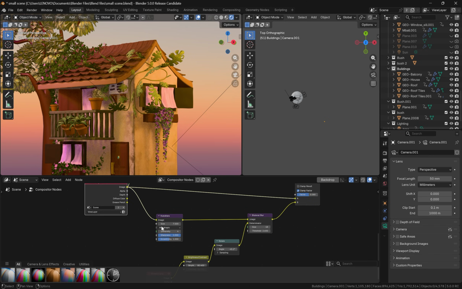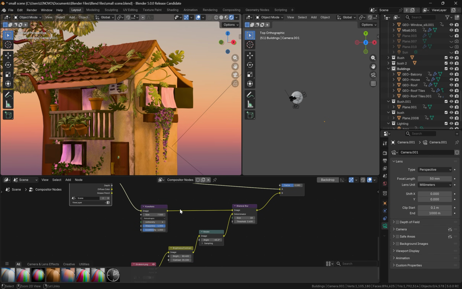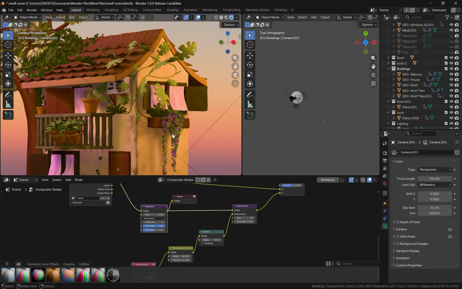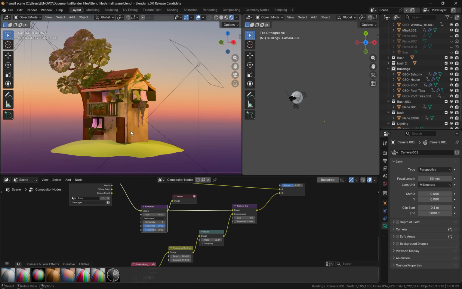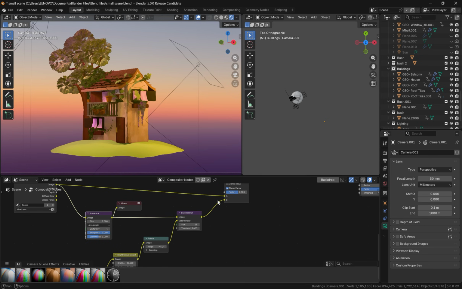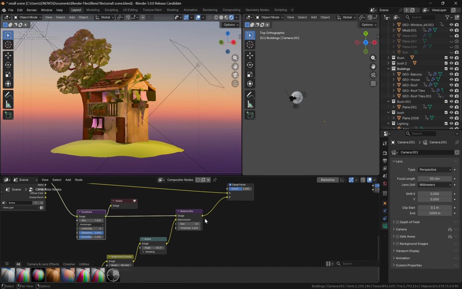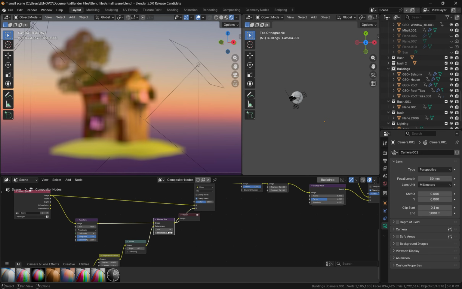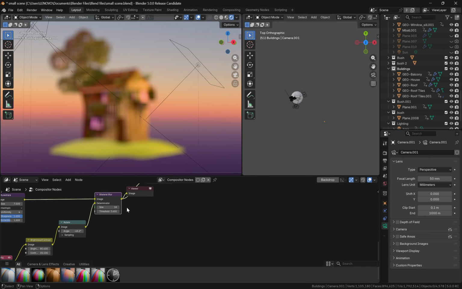So first of all, I add a Kuwahara node which blurs the scene to make it look like it was painted. As you can see the blurriness over here. Then to that I add a bilateral blur which blurs the scene according to an image that I've fed here to the determinator.